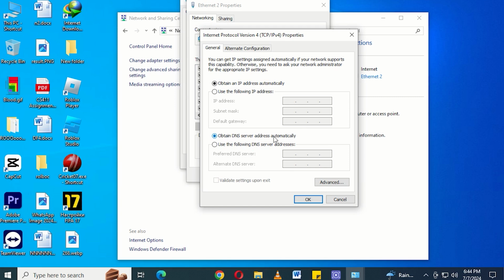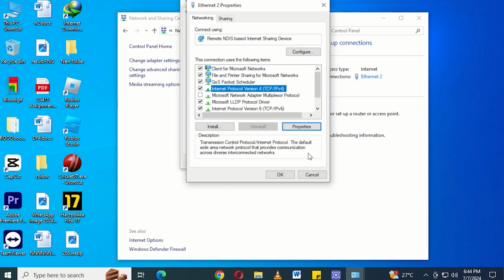Now here, select this option, use the following DNS server addresses, then enter 8.8.8.8 here, and enter 8.8.4.4 here, and then press OK. Once you've done all, then once again restart your PC.